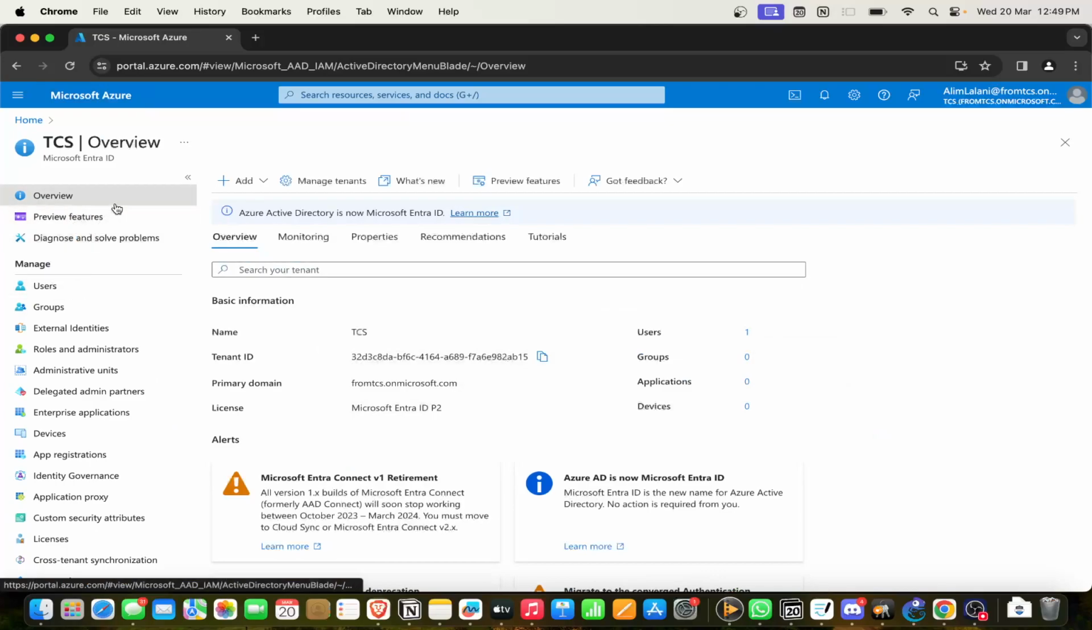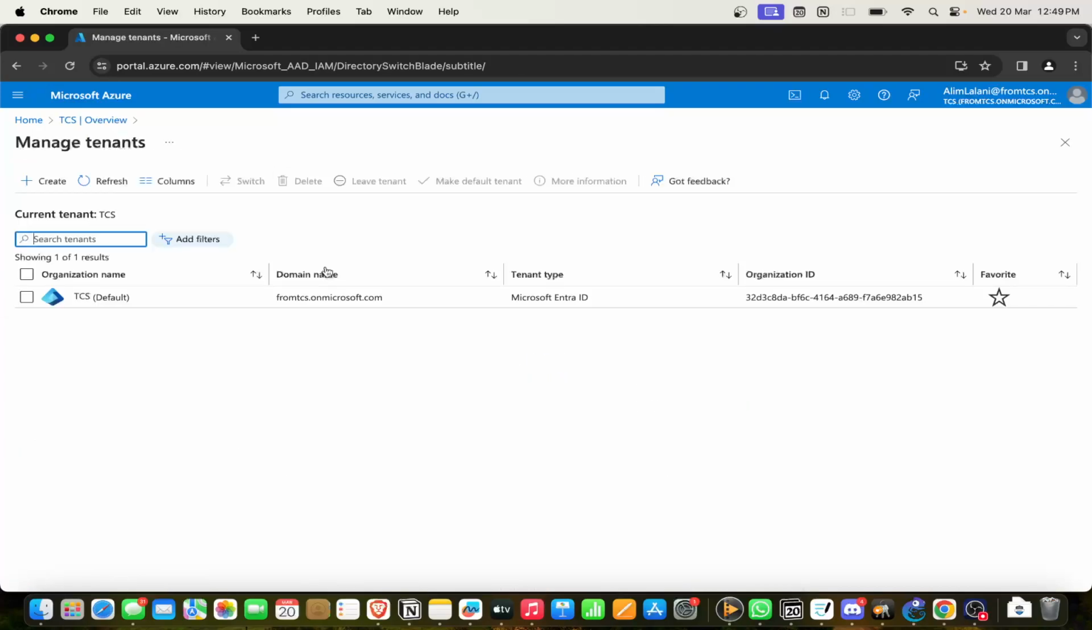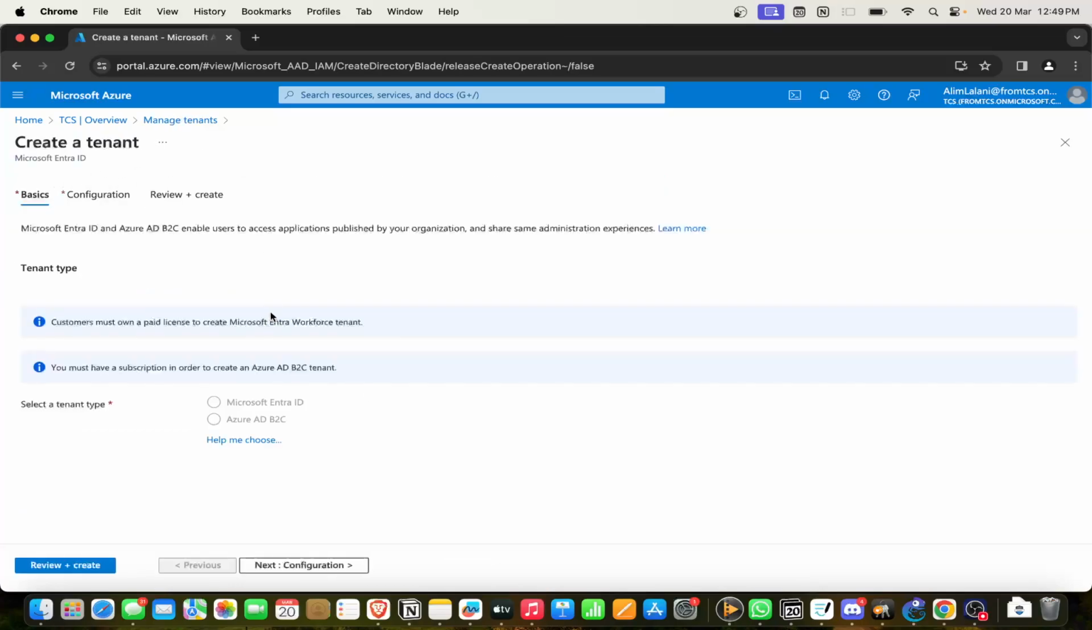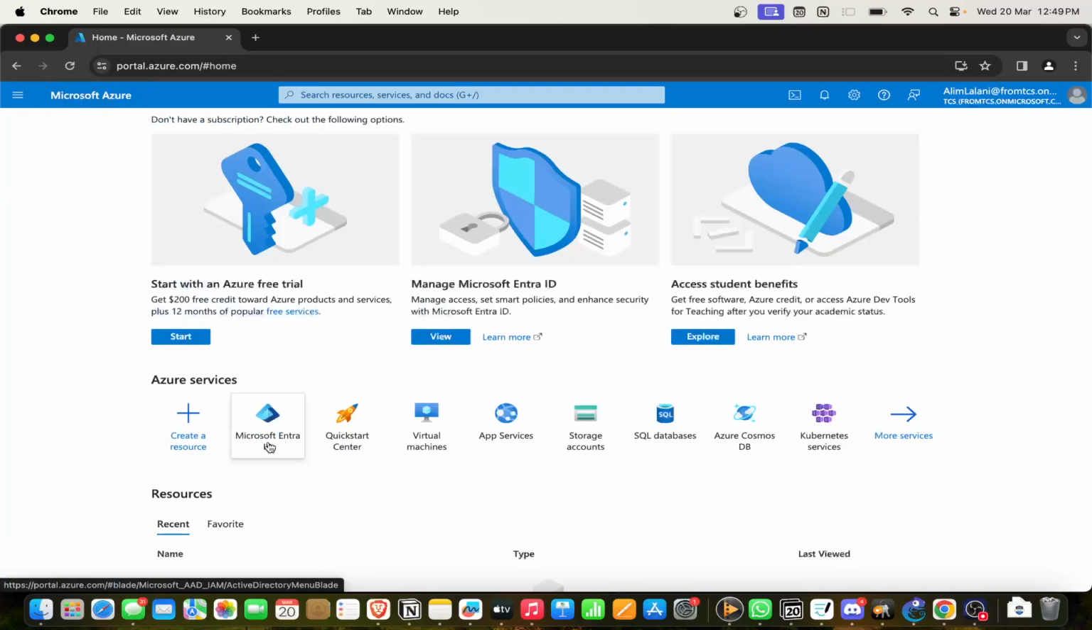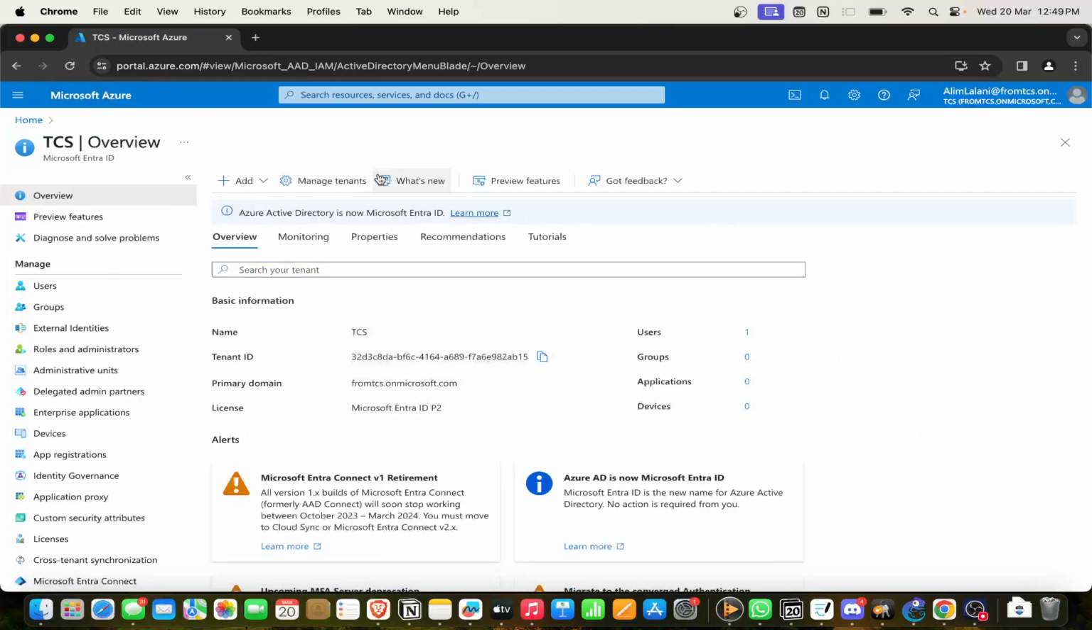This is a tenant. We can click here, manage tenants, and this is my default tenant. If I want to create a new tenant, I can go here and create a new tenant, but this means you should have a paid license to create. If we have a paid license or a pay-as-you-go license, then we can create a new tenant. But for now we already have a Microsoft tenant which is the default one.